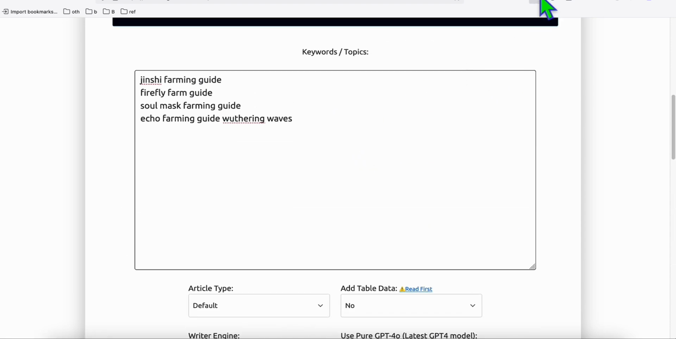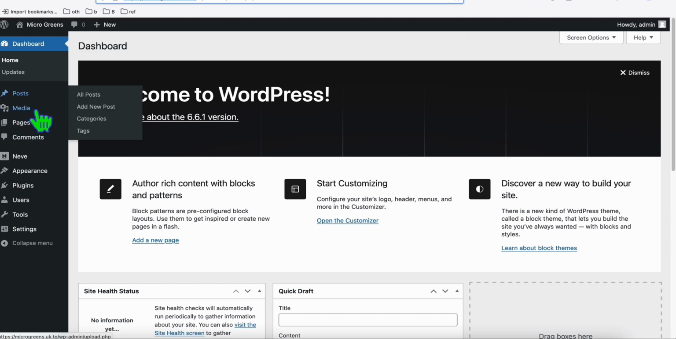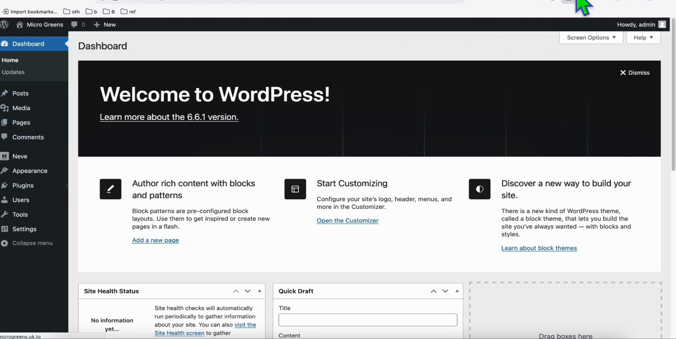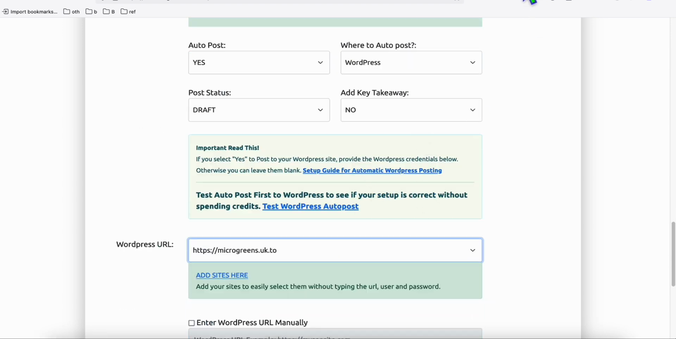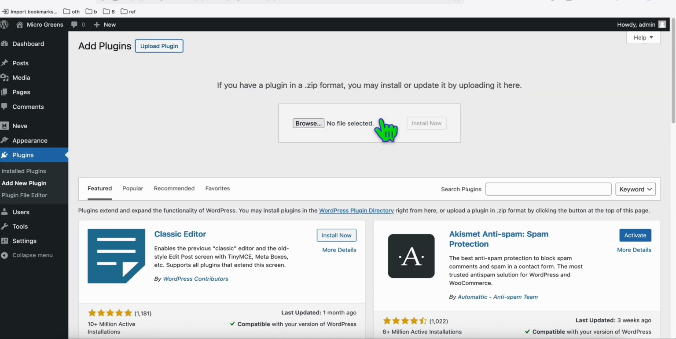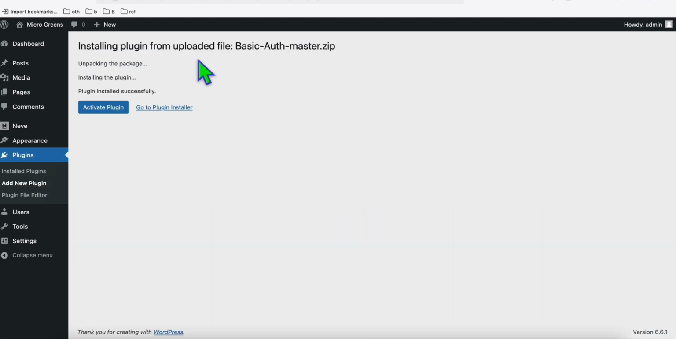Let's say, for example, this article AI generator. So to easily do that, go to here, plugins, add new plugins. Make sure you download the plugin right here. The link is just right here, and then click this upload plugin and add the zip file just like that, and click on install and click this activate plugin right there.